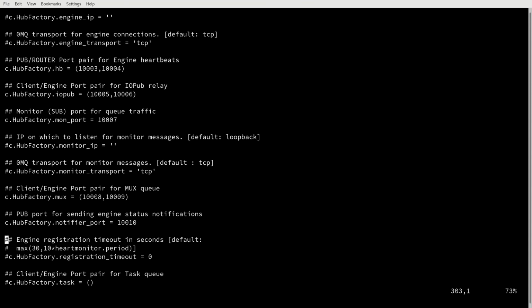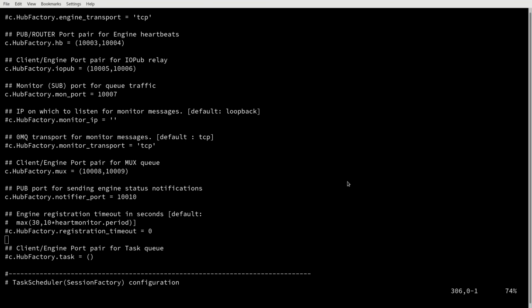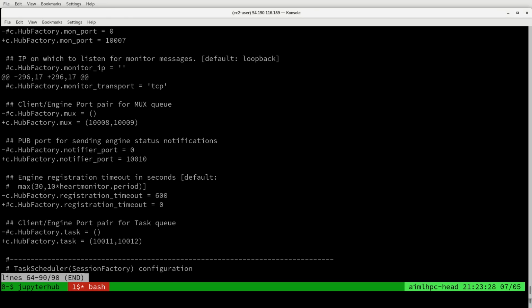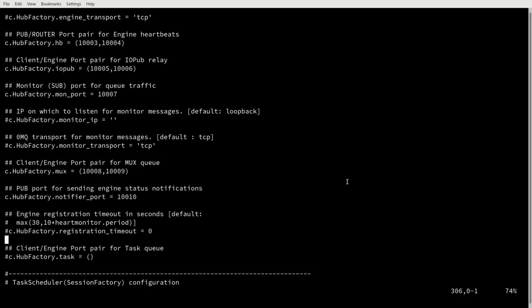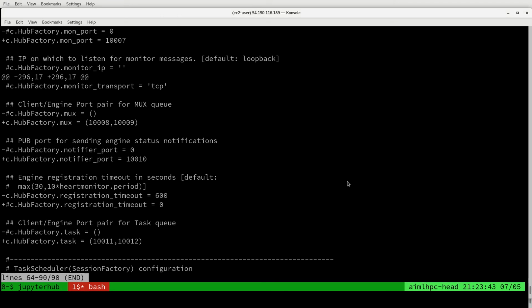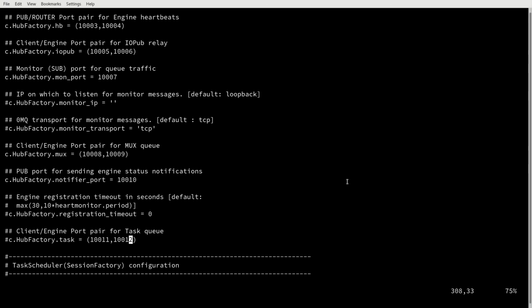And maybe I need to change the timeout. I'm doubting the timeout. I'm going to leave that one alone for now. But then I do need to change this and add a pair. 10011, 10012. Okay, that should be it. Those are all of the changes that I need to make.